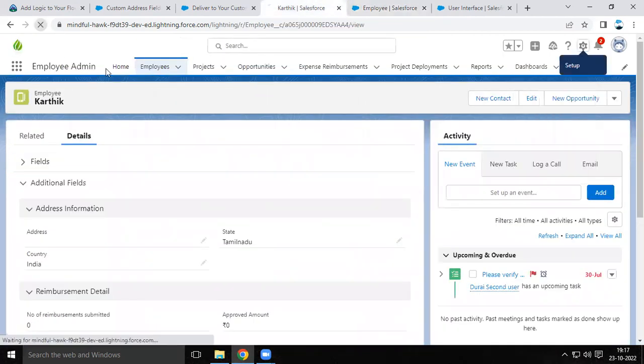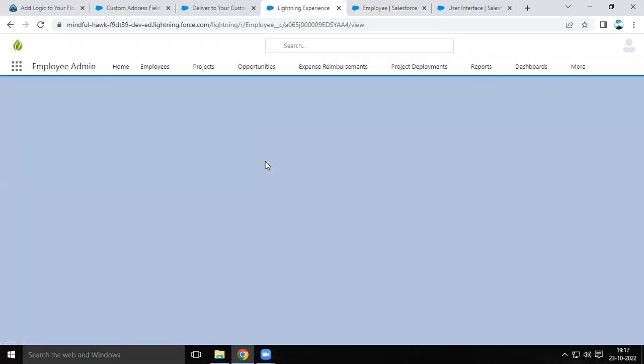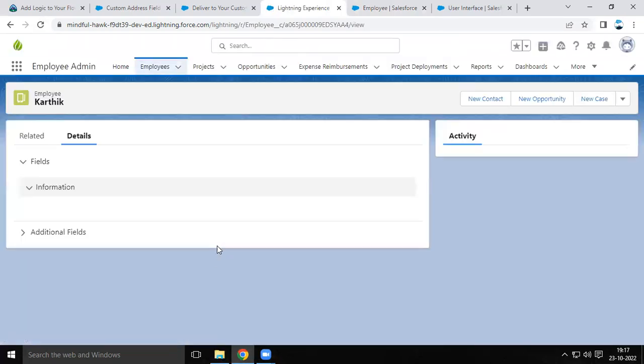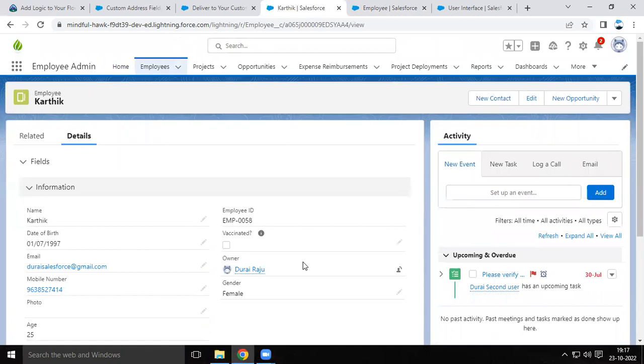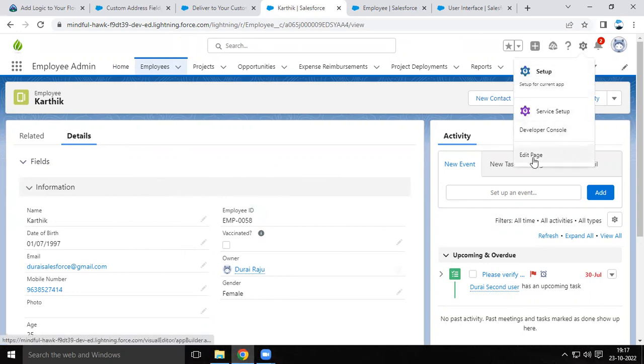Okay, if you go to your application, I have used dynamic forms in this object, so it will not be reflected automatically. If you have not used dynamic forms, if you refresh or log out and log in, the new field will be displayed. Okay, so as I have enabled dynamic forms, I need to add the new field manually.